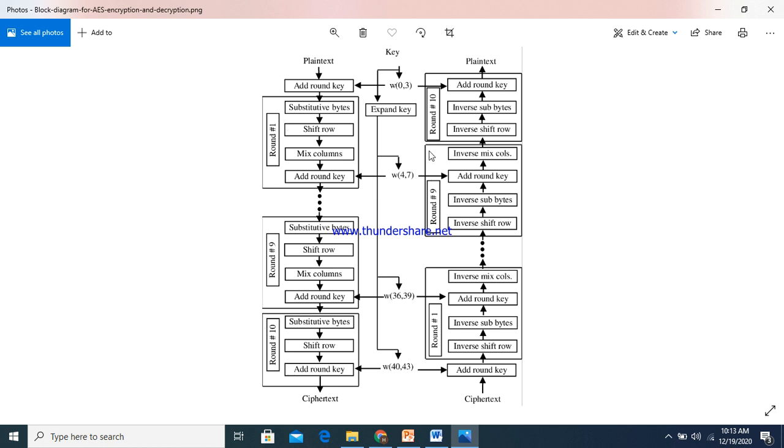The number of rounds depends upon the key size. Key size can be 128, 192 or 256. If I take a 128 bit key, I will have 10 rounds; 192 gives 12 rounds, and 256 gives 14 rounds. Here we are taking 10 rounds. Each round has 4 stages. It starts with add round key, and each round ends with add round key, but the last round will not have the mix columns operation.